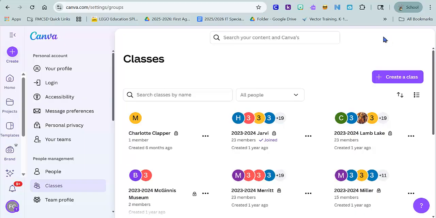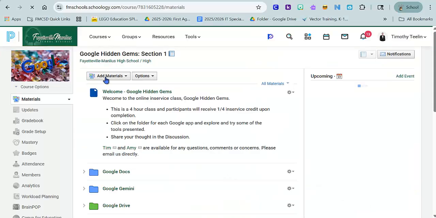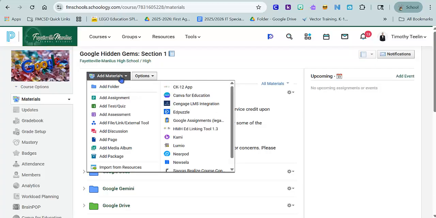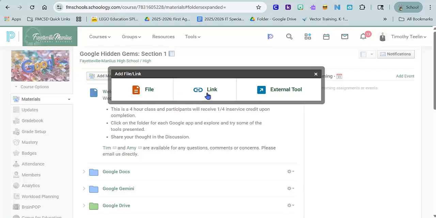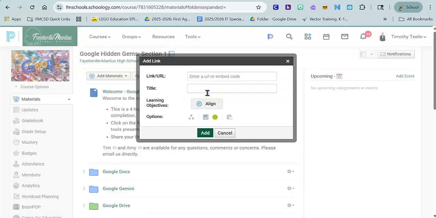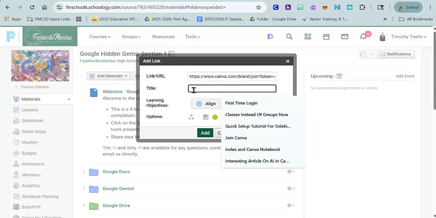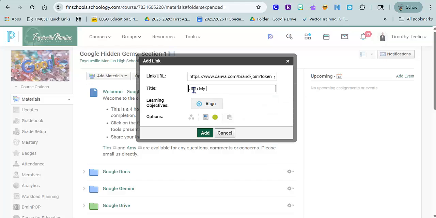Let's take a look at Schoology. Now I've opened up my Schoology course, and the next step is to copy the link that I saved from Canva. So I'm going to go up to the Add Materials tab, and I'm going to scroll down to Add File Link External Tool. When I select that, I'll pick the middle one, Link. Now I'm going to paste the URL that I have from Canva, and I'm going to give it a name. And I'm going to call it Join My Canva Class.